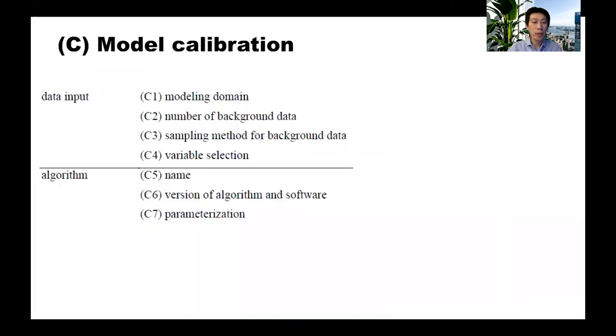Okay, next, I want to talk about a few things in model calibration. We distinguish this as data input versus something about the modeling algorithms. The data input includes the modeling domain, the number of background data if you're going to use Maxent modeling or other types of algorithms, and also the sampling method for selecting background data, as well as variable selection. Then the name of the algorithm, the version of the algorithm, and also parameter settings.